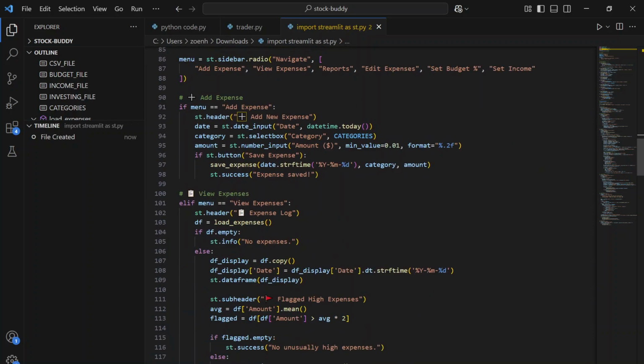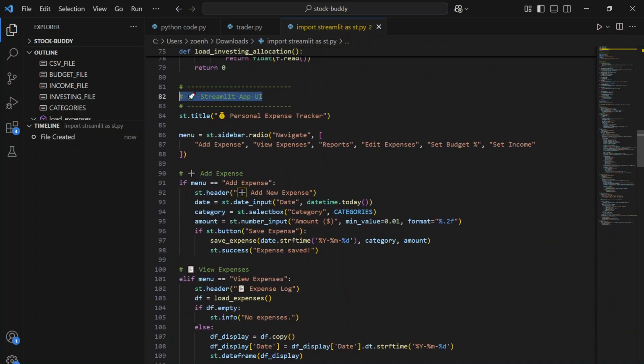Add expense. So a date using st.date_input, a category using st.selectbox, and an amount using st.number_input. When the save expense button is clicked, it calls save_expense() to store it in the file. What this does in Streamlit is become an interactive form for the page. As the user picks each item and clicks the button, it adds it to that CSV file.